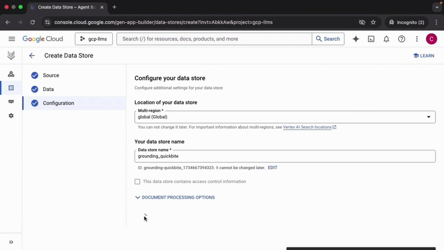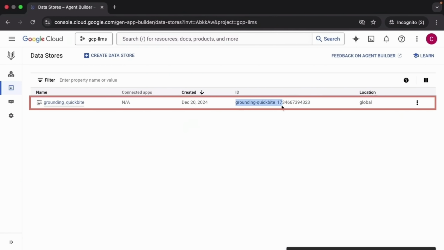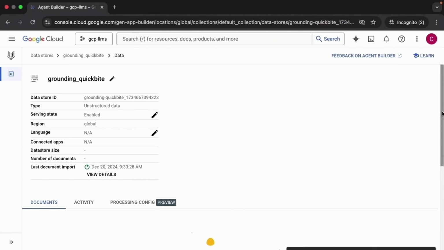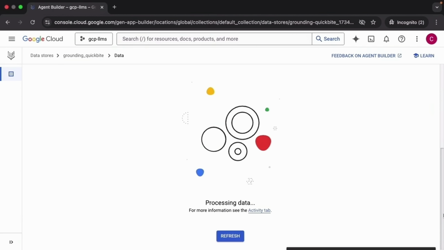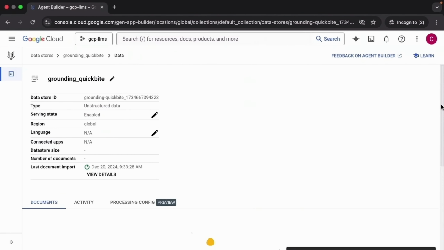This data store will take a few minutes to be created and for your documents to be indexed. Make sure you copy over the ID that has been generated for your data store. We are going to be using this in our notebook. Now let's click through to the data store to see whether it has been set up. You can see that the Documents tab is currently empty. That's because data is still being processed and no documents are indexed yet.